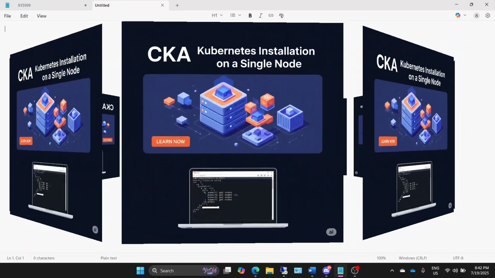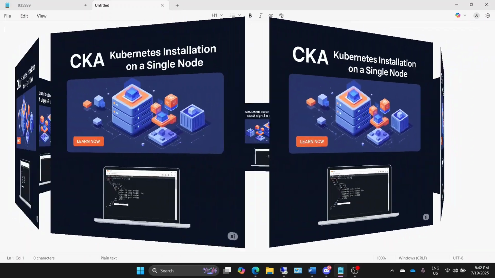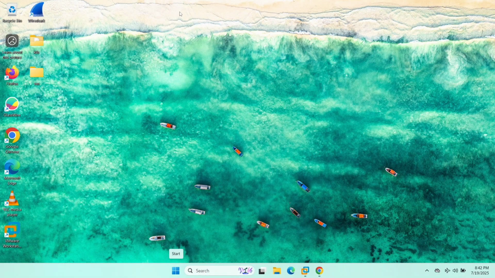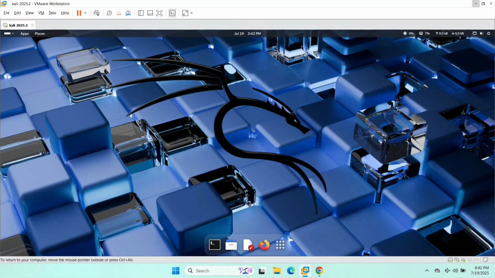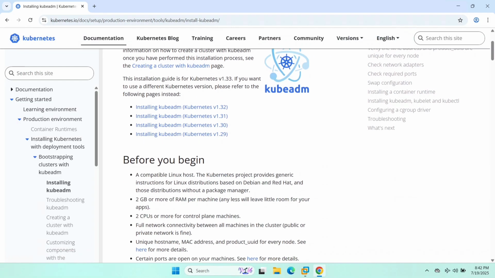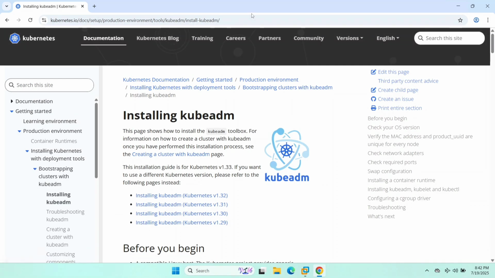Hi everyone, in this video we will be looking into installation of Kubernetes in a single virtual machine. So basically what we will be doing is creating a single node cluster, and we will be following the official documentation of installation of Kubernetes using kubeadm.